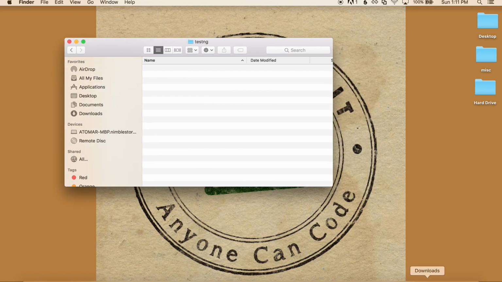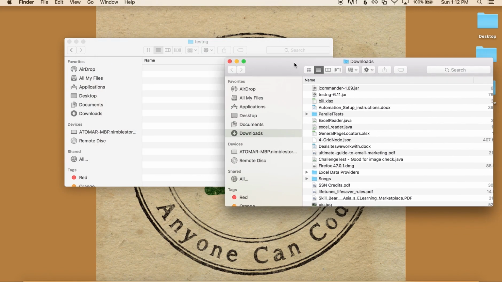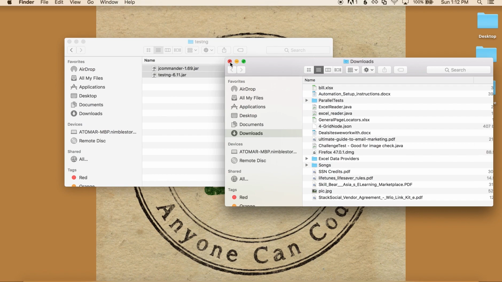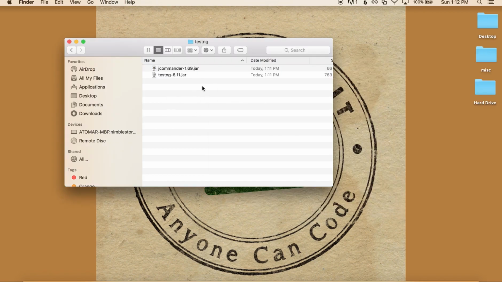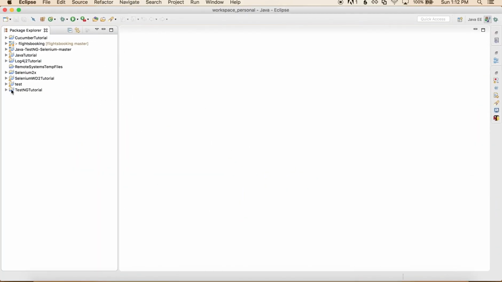Now I can open my downloads. If you're using Windows or if you're using Mac, you know where your download goes, right? So my download goes to the downloads folder by default. I'm just gonna drag them up here. So now my TestNG files and JCommander files, the jar files, are copied to this location. So I can now close this, we don't need it, and again open Eclipse.